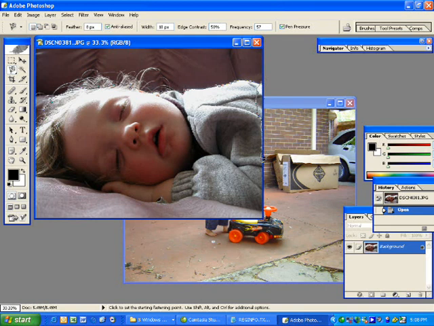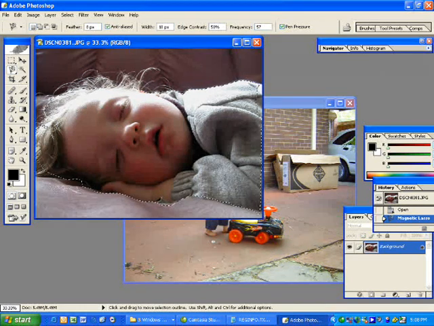Now I'm going to just do a little bit of a rough job here and work my way around this picture of my daughter who's fast asleep until I get back to the beginning. And when you get back to the beginning, it will change to this dotted line. If you don't have a clear end, you can just double click and it will do that. Now I'm also going to select the feathering up here to 2 pixels. This will give it a bit of a smooth edge. We'll make it 3 rather than a very sharp edge.